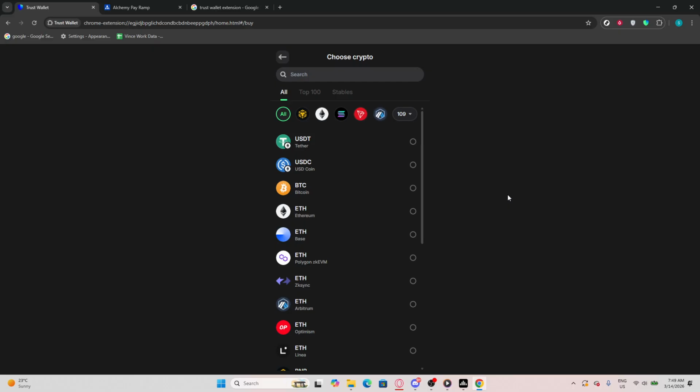Once you are in the Buy Crypto section, look for the button that says Choose a Crypto. Clicking this will open a drop-down menu or a selection screen for different cryptocurrencies available for purchase. After that, click on the search box that appears. This box allows you to input the name of the cryptocurrency you want to buy. It is important to use the correct name to find the desired cryptocurrency efficiently.